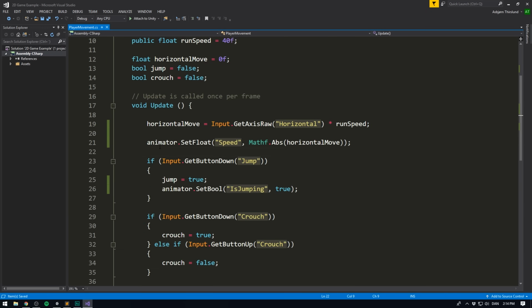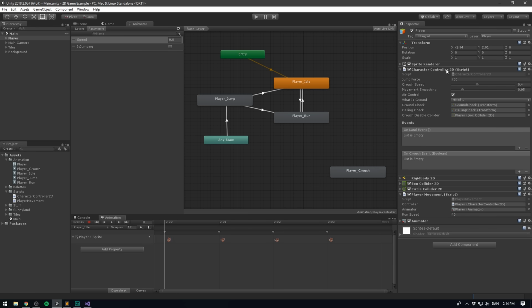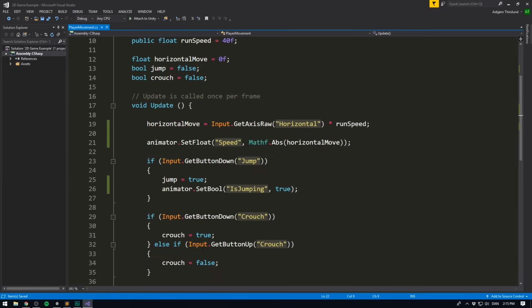To get around this, I've gone ahead and added a bit of extra code to our character controller. If we select our player and open up the character controller, we can see that there's a section here called events. And in here, there's an on-land event. Events basically allow us to trigger certain functionality when something occurs. In this case, this event will be triggered whenever our character lands on the ground. And so we can use this to tell our player movement when to stop jumping.